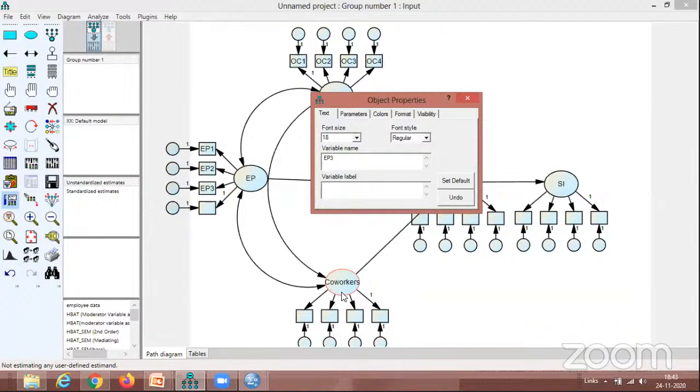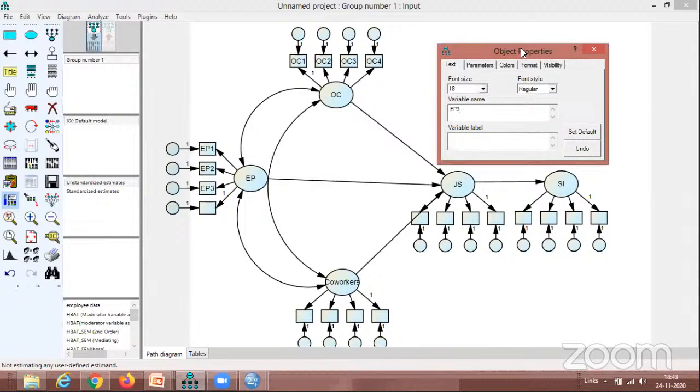Got it? Yes, sir, thank you. Sir, I'm not able to see C4 in the data. C1, C2, C3 is there, C4 I'm not able to see. Which one? Sir, like for co-worker. Yeah, just a minute.